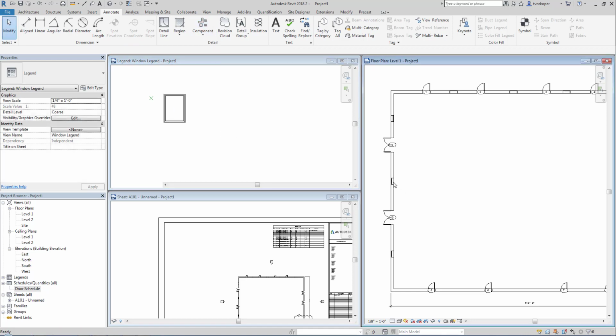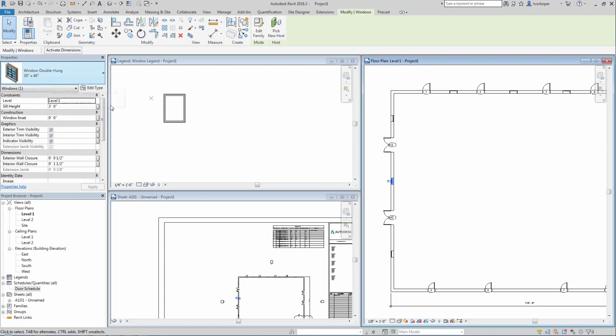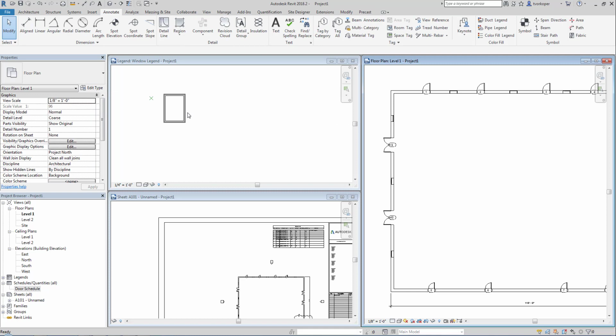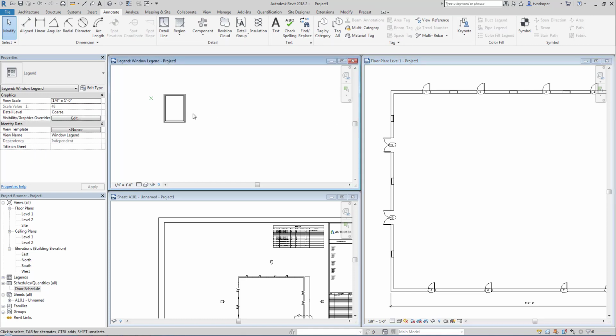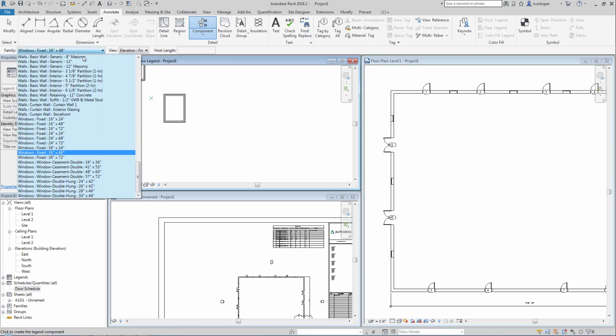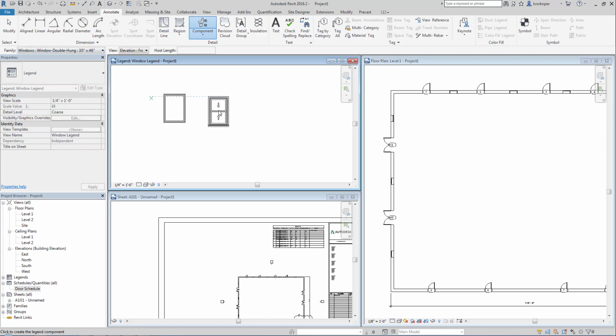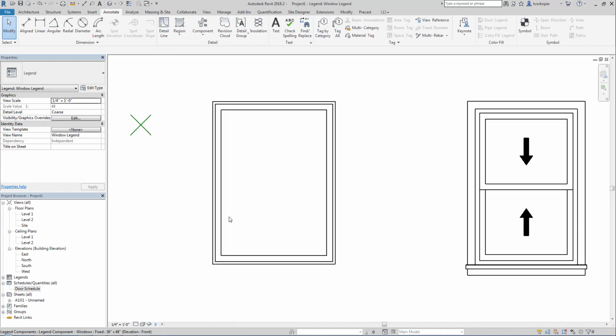Real quick, let's look at the double hung window. It's a 30 by 46 double hung. So let's add one more window to this window legend. Again, annotate tab, detail panel, legend component. And this one is a double hung window. And it's 30 inch by 46. And we can add that to right there. I'm going to enlarge this.